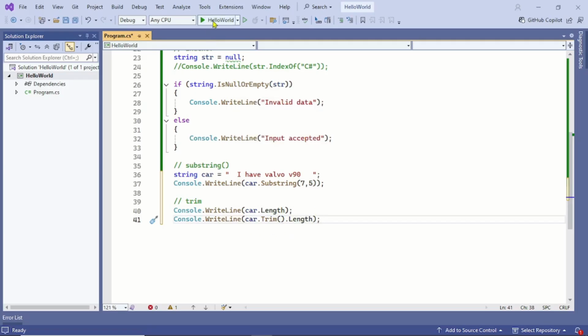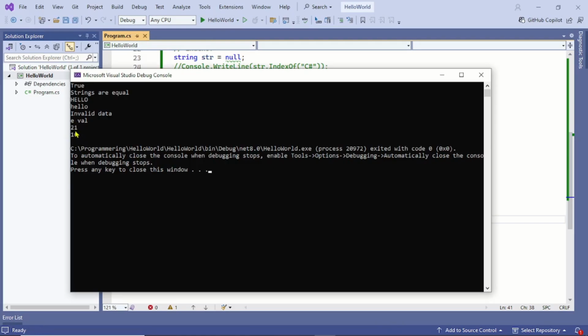So let's run the program and check the output. And so you see the output in the console, right? With white spaces, the length of the string is 21, and without white spaces, the length of the string is 16.